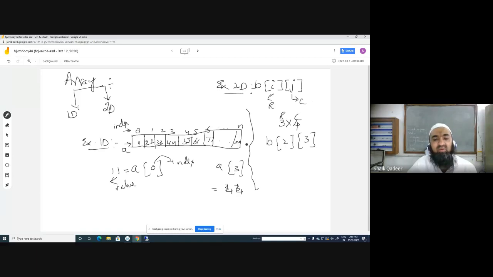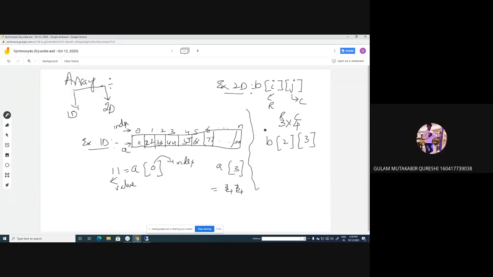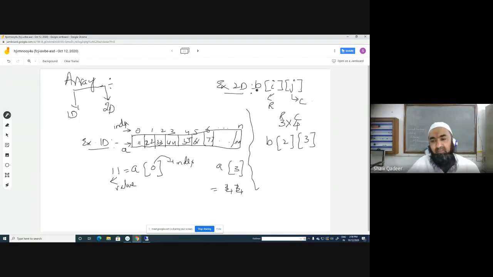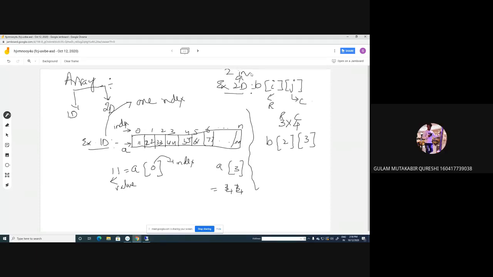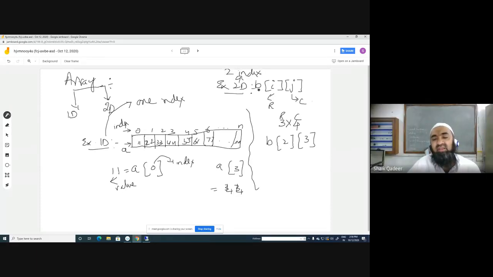If it is clear, then make a note, and if you have any doubt you can ask. B will be the value of the third row, fourth column? No, B is the name of the array. In a two-dimensional array there are two indexes. In a one-dimensional array there is only one index. The meaning of 1D is it has one index, and the meaning of 2D is it has two indexes, right? And this is the name of the array. If it is clear, make a note.